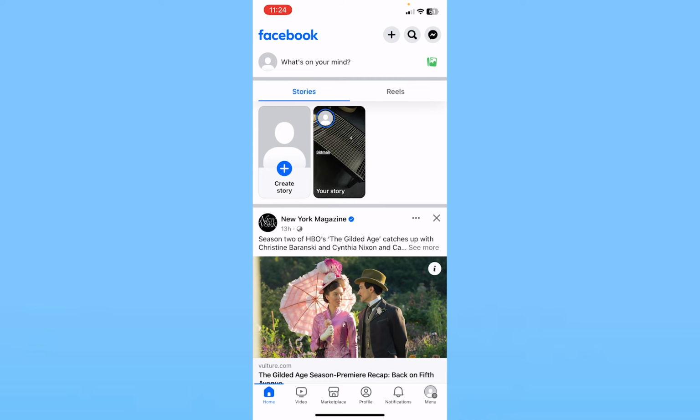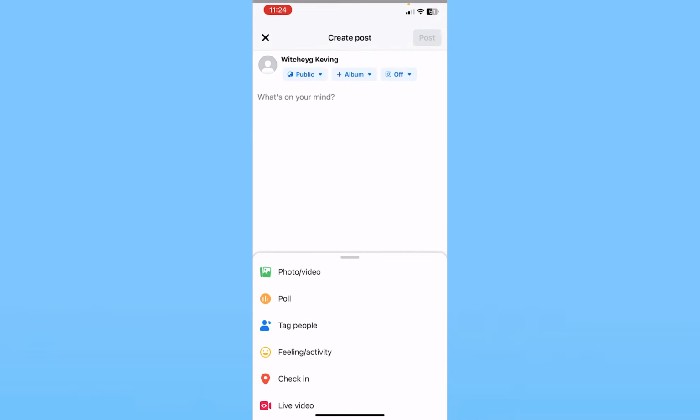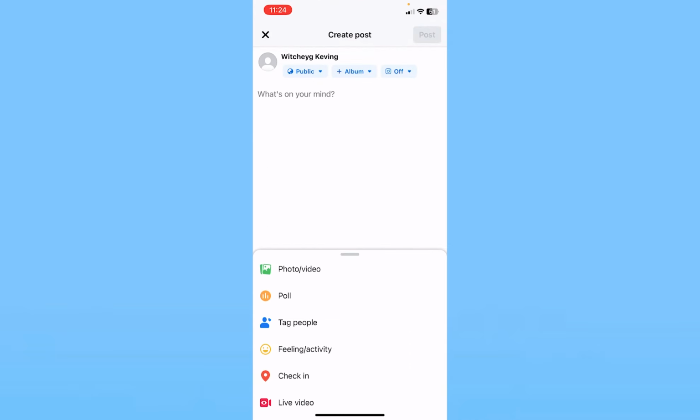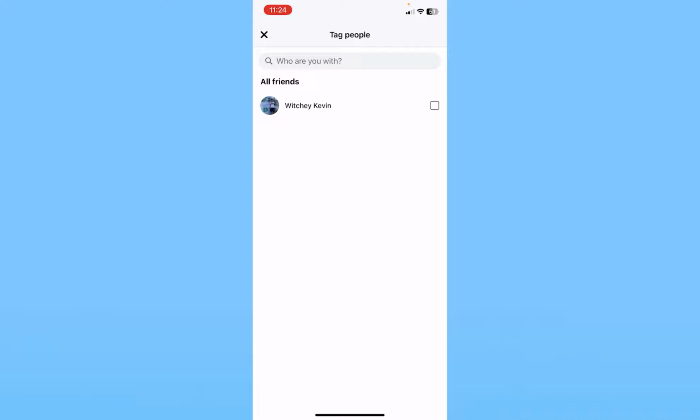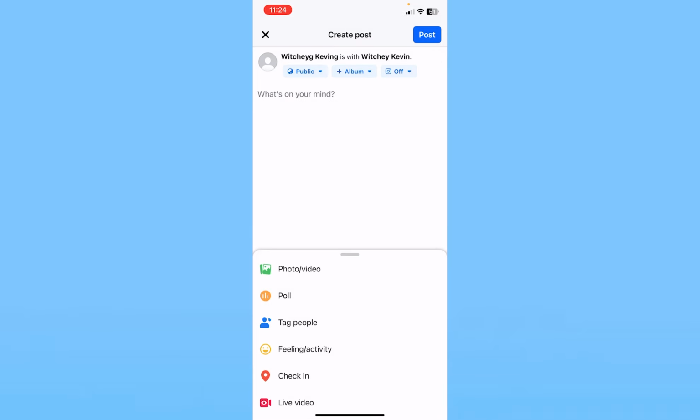Now to tag someone on a post, you want to click on plus at the top right of the screen and click on post. From over here, you can upload a photo or videos by clicking on the option at the bottom. But you can see the tag people option over here as well. Click on tag people and it's going to show you the list of friends you have. You can just check mark the box right beside your friend who you want to tag, click on done. And basically that person is going to be tagged on this post.